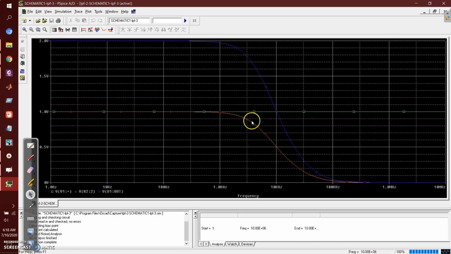This was my original signal. This red one is the output from my passive filter, and this blue one is my output from my op-amp. So it has actually been multiplied. My original signal was 1 volt, now it is 2 volt. And why is that? If you remember the equation, you will understand.